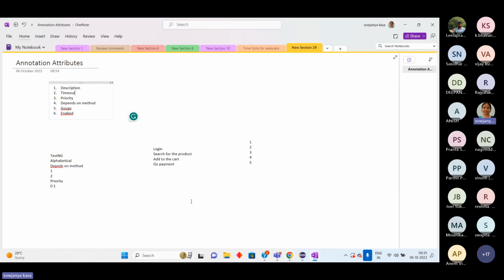In a similar way, there are two scenarios: one is searching for the steel bottle and adding it to the cart, and the other one is searching for the teddy bear. For searching for the steel bottle and adding it to the cart, what are all the steps we have to follow? One is the login. We have to log into the application. The other one is searching, and the other one is adding to the cart.